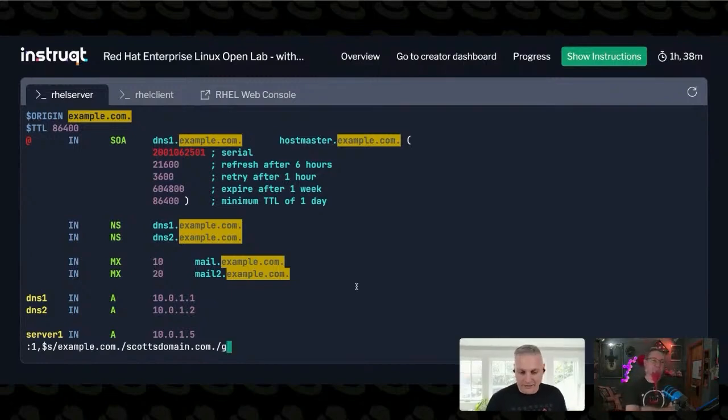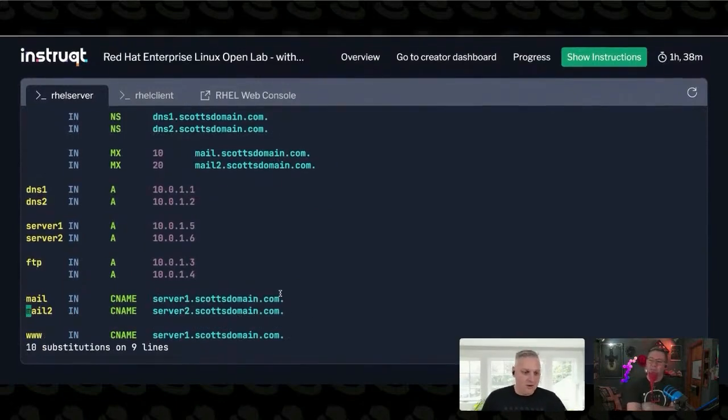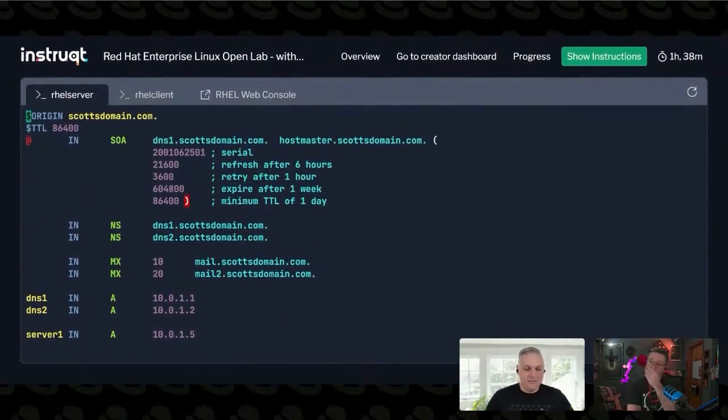So I'm just going to enter on this command. And you can see that all occurrences of example.com dot have been replaced with scottsdomain.com dot. So there you go. One comma dollar, colon, one comma dollar, s slash the search string slash replacement string slash g.